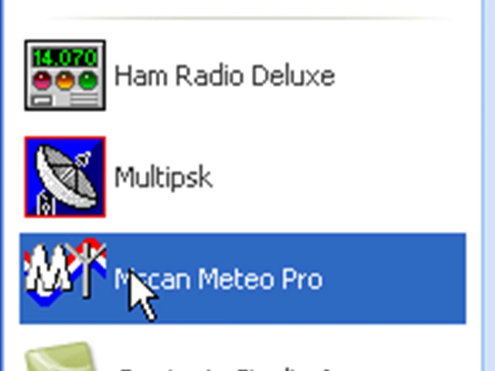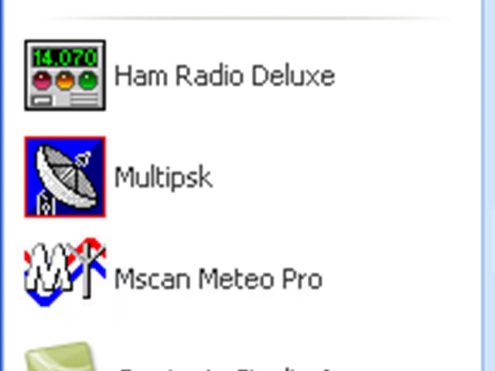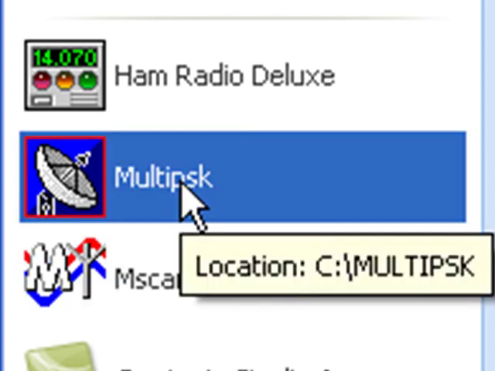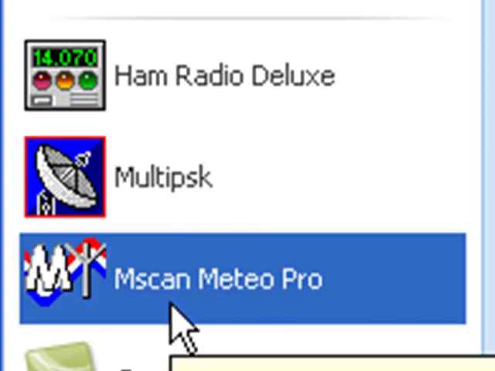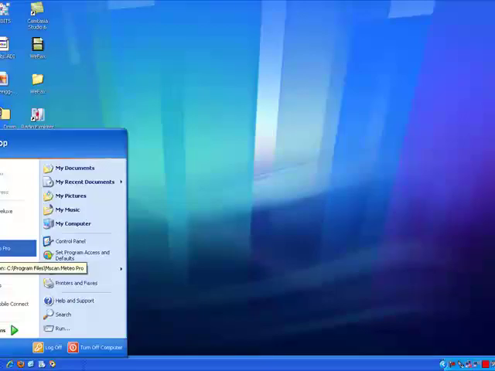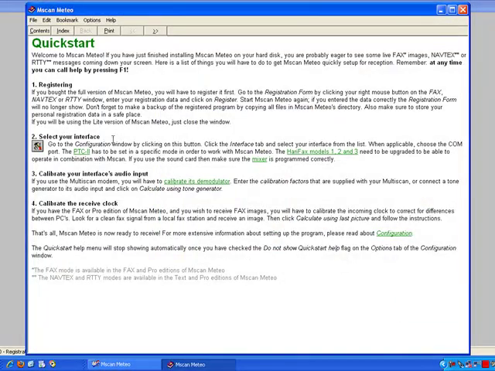There are free versions of fax software in MultiPSK, which will resolve fax transmission and a lot of other things as well. It's very good, MultiPSK, but as I say, for this demonstration we're going to use Meteor Pro. So we'll boot that up. Okay, this is just a quick start screen, so we can get rid of that.